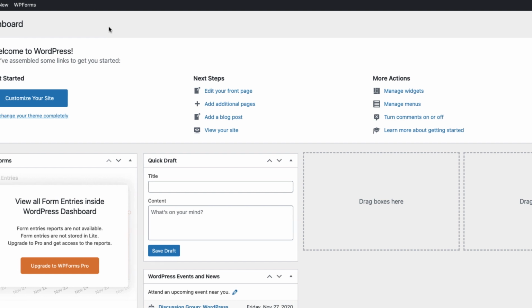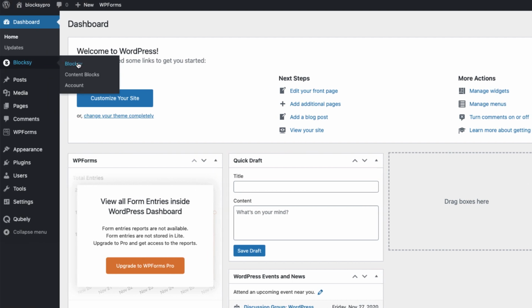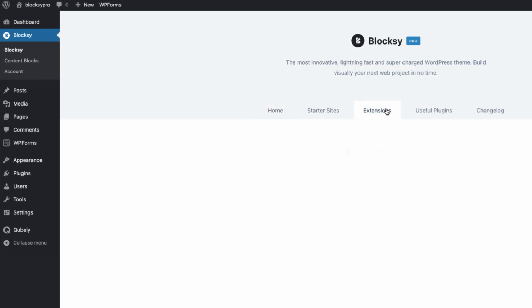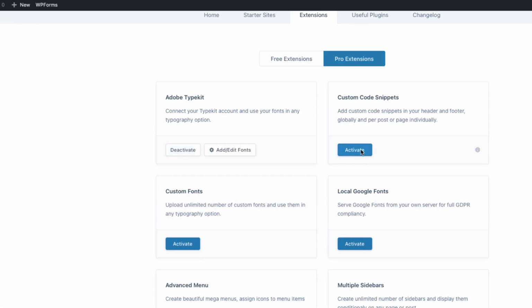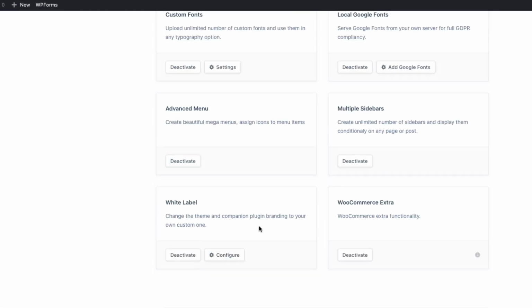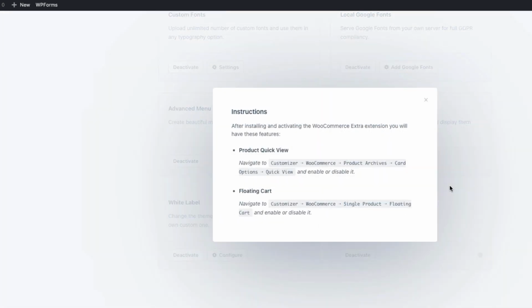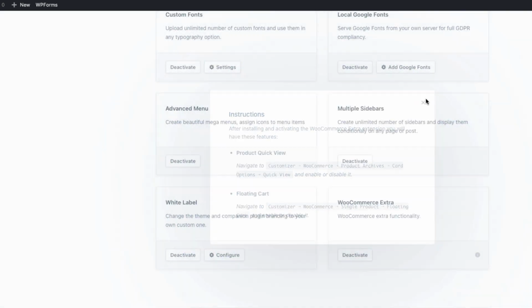First I'm gonna go to the dashboard, open up Blocksy, extensions, pro extensions, and I'm gonna activate all of them. Some of them have configuration options and some of them have information here. If you click here, it shows you what it does.